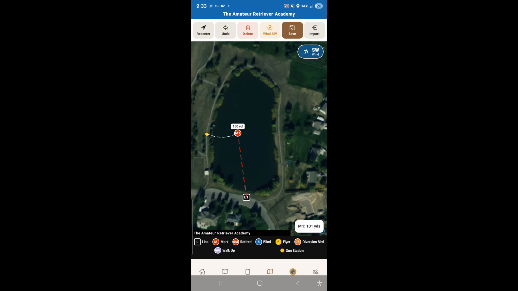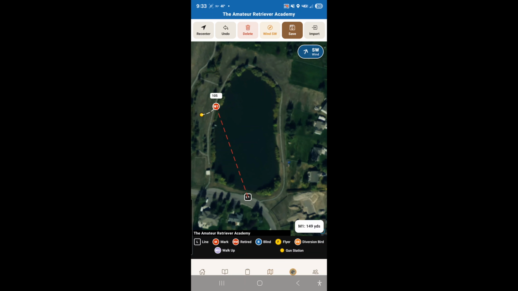Again, I can move this anywhere I want. Not only can I move that, but let's say the gun station wasn't quite right, and I moved it over there. So everything's movable. That 105, I can take and move it anywhere I want.